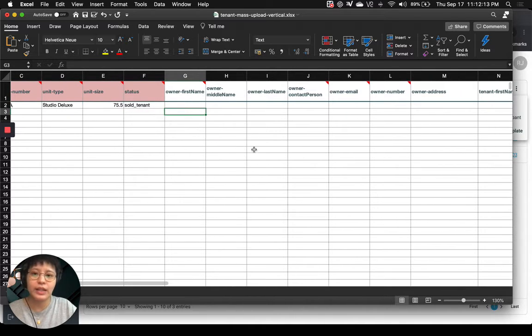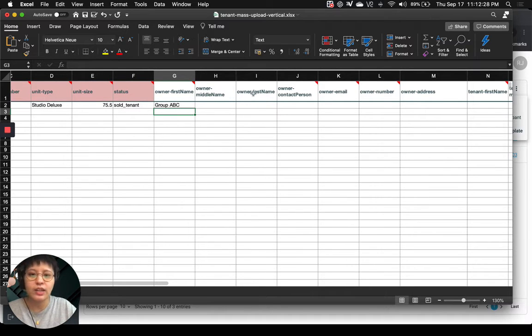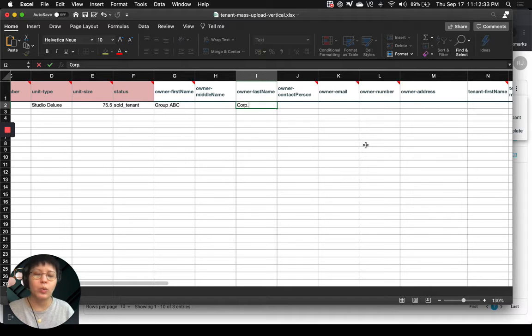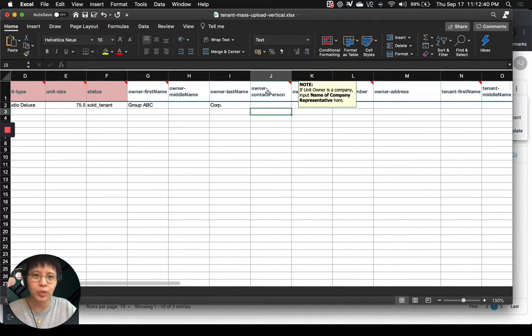Okay. And then owner first name. Just a note here, if the unit owner is a company, what you can do is input the company name here. So for example, Group ABC. Okay. And then in the last name, you can write Inc. or Corp or whatever is being used by the company. And then for the contact person, you can input the name of the company representative here. So for example, James Doe.